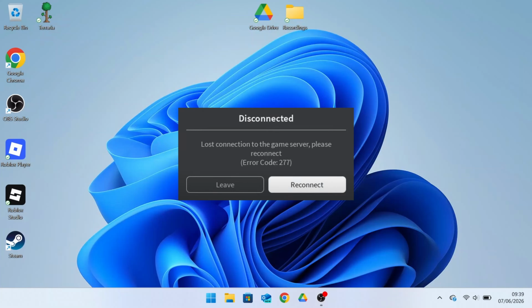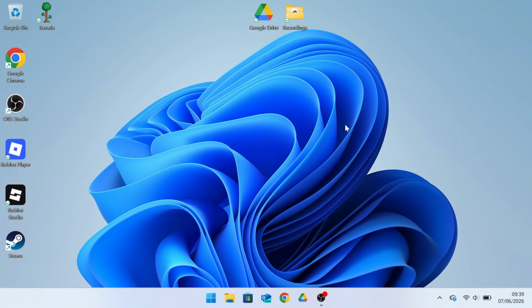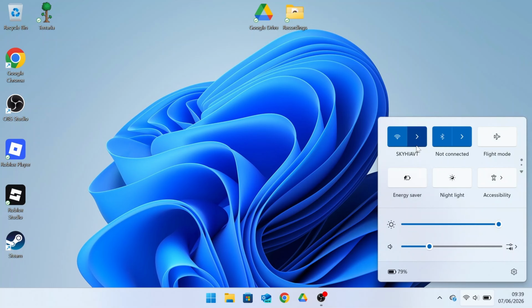In this video, I'm going to quickly show you how to fix error code 277 in Roblox. So this error code indicates a lost connection to the game server, usually caused by unstable internet or server interruptions. So the first thing I suggest doing is making sure you actually have an internet connection, preferably a wired connection.